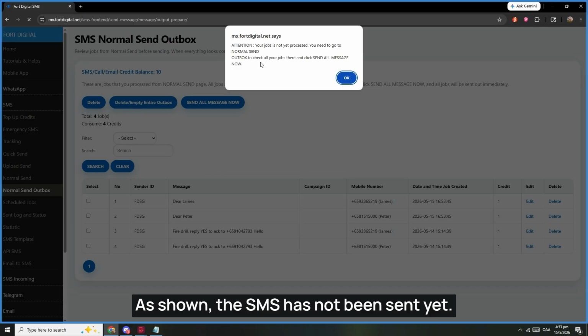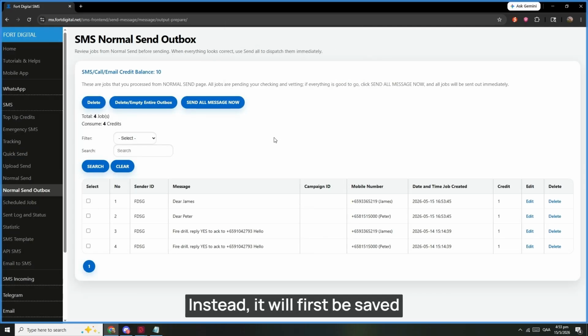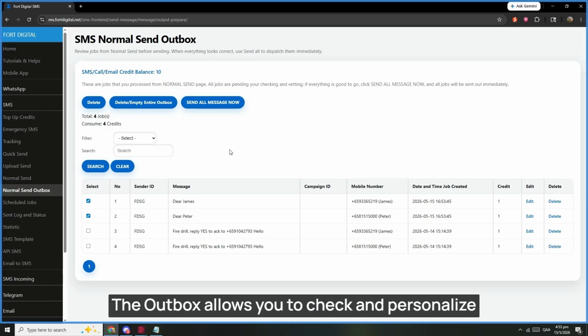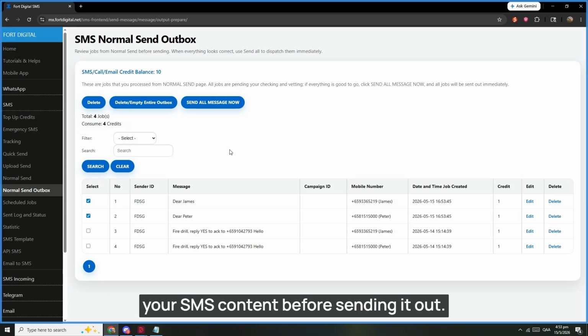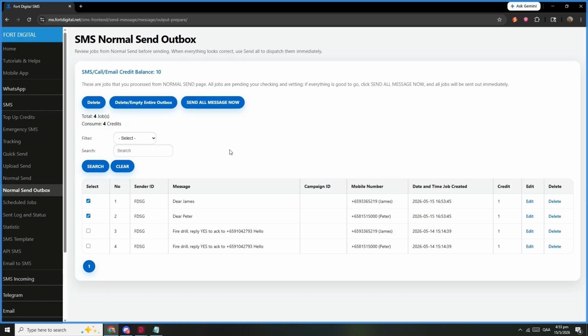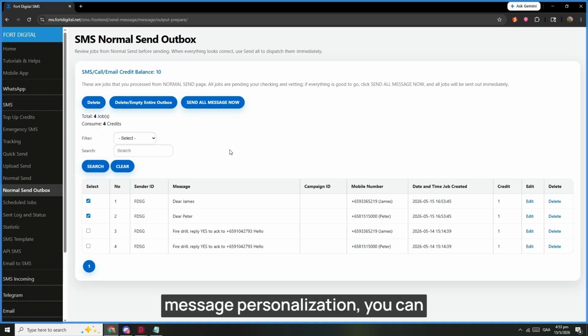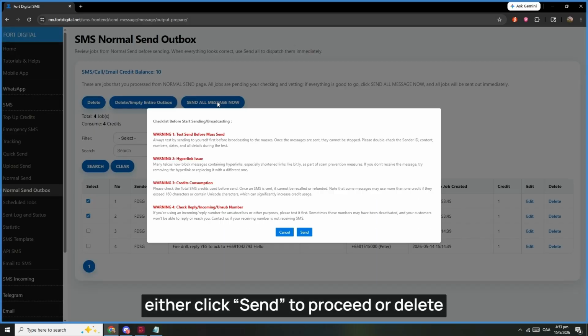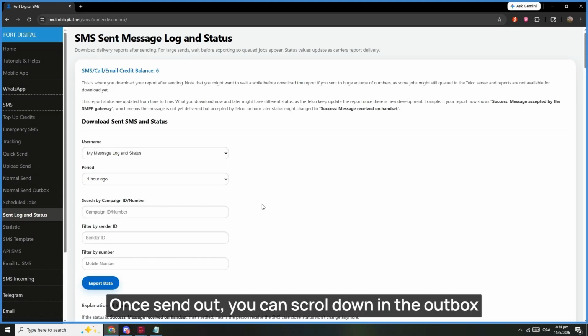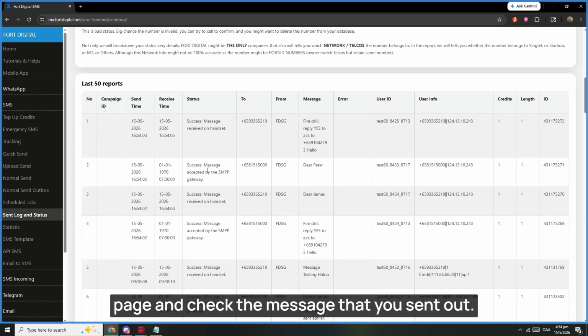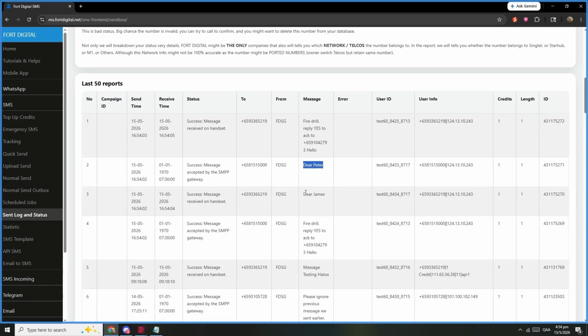As shown, the SMS has not been sent yet. Instead, it will first be saved in the outbox for review. The outbox allows you to check and personalize your SMS content before sending it out. Once you are satisfied with the message personalization, you can either click Send to proceed or delete the message if it is no longer needed. Once sent out, you can scroll down in the outbox page and check the message that you sent out.